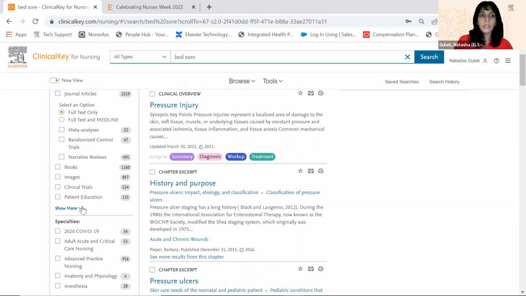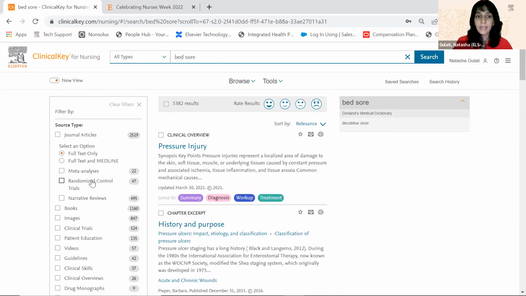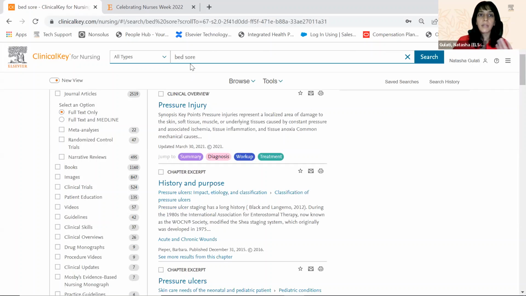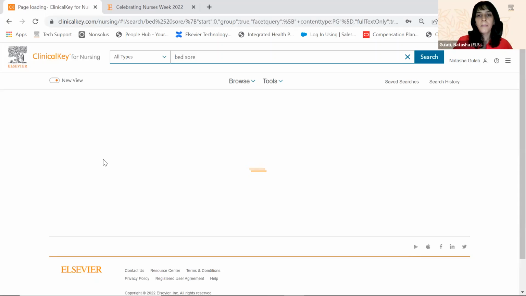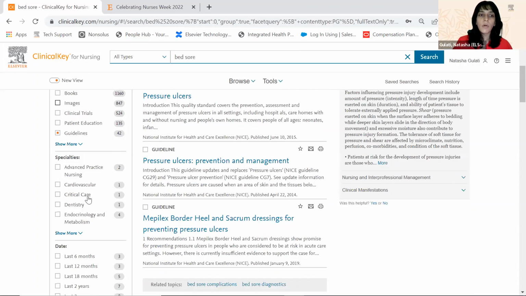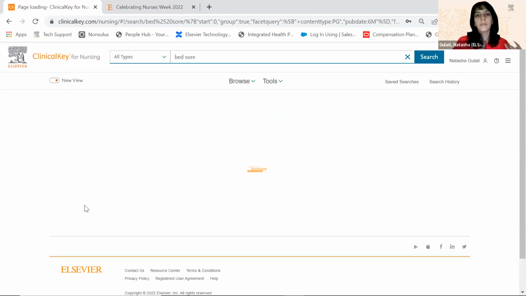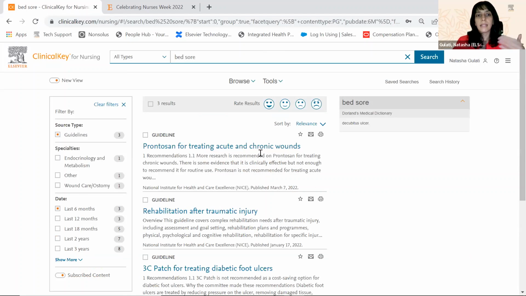So for example, in this particular case, for the purpose of my practice, if I wanted to understand what, related to bed sores, are the latest guidelines? And when I say latest, maybe I want to look at guidelines that have been released in the last 6 months. That's how I can filter my results and reach a relevant answer.